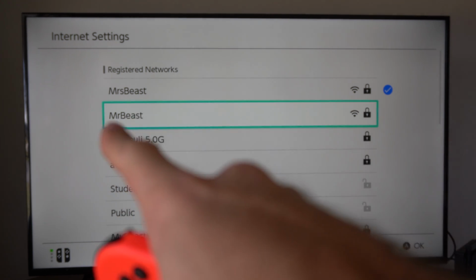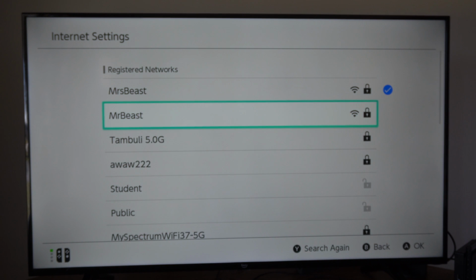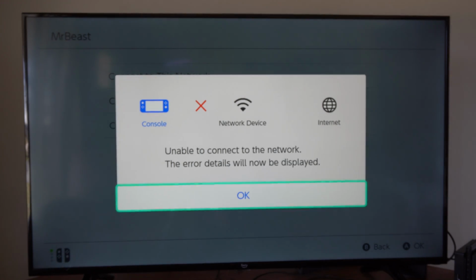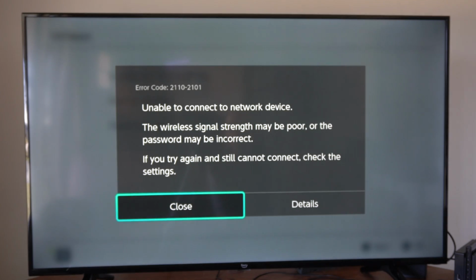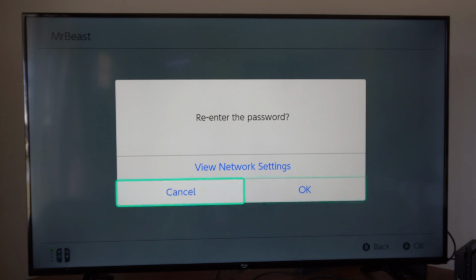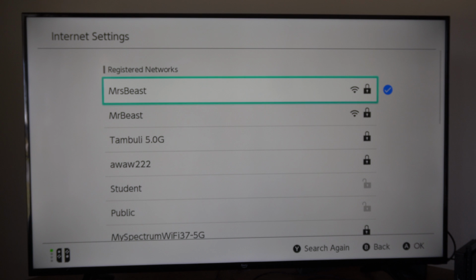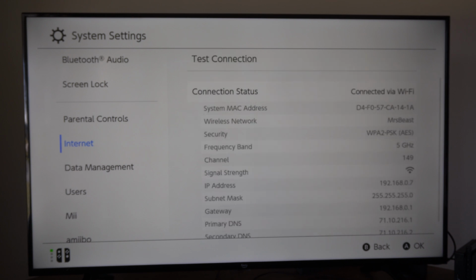I have three different routers here that we can connect to. So let's go to Mr. Beast right here and connect to this network, and this one is going to be my 2.4 gigahertz. So this one's not working, says I'm unable to connect to the network. But you can verify at any point in time, once you reconnect to it, you can go back to the home screen, and then you can see frequency band. So once you connect to the network, you can see right here whether it's 2.4 gigahertz or 5 gigahertz.